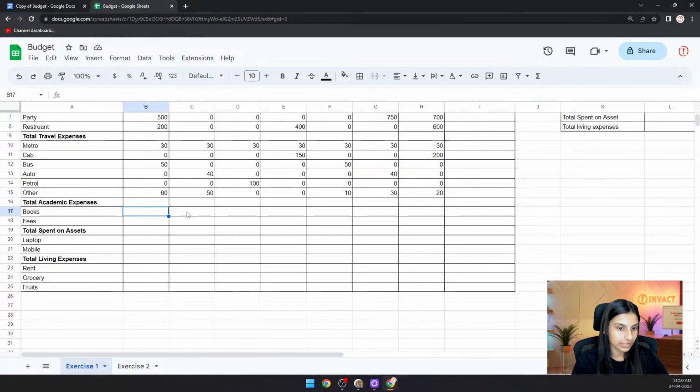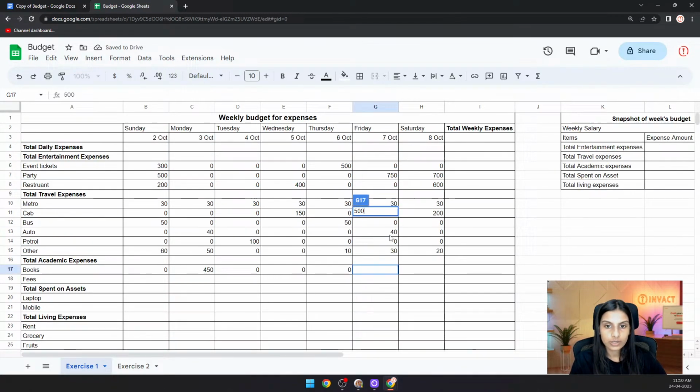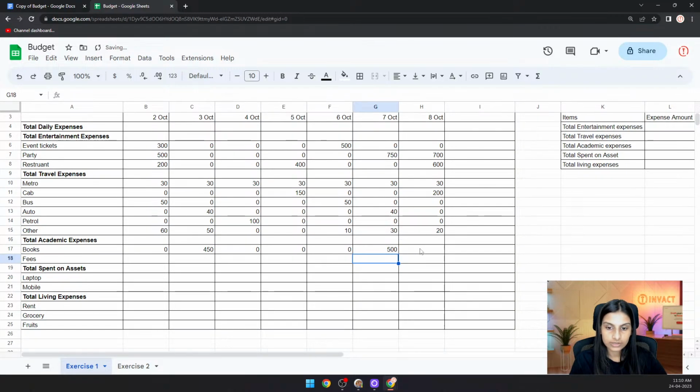Nobody buys books on Sunday since it's the party day. Suppose I bought a book on Monday. Okay. So I bought it for rupees 450. Okay. Then I read it for 3 days. I bought another book for rupees 500 on Friday. Okay. Now fees.